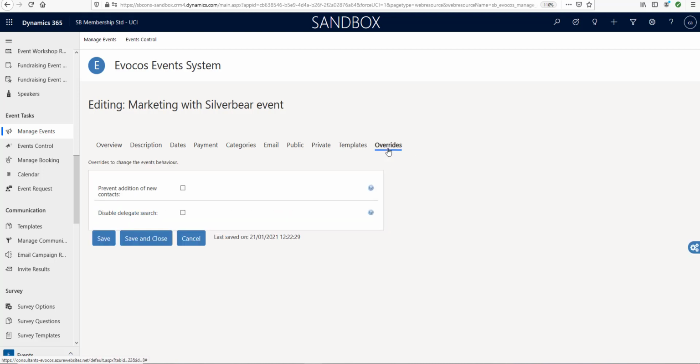Let's go to overrides. It's just a couple of additional options on this extra tab, which are to do with disabling certain functions. This one disables the ability for the event booker to add new contacts during a booking journey. In other words, add brand new people that aren't already on your CRM. And there is some functionality on the system that allows people to search for contacts who are attached to their organization to add to the booking. You can disable that if you choose to here. So let's just save and close that now.